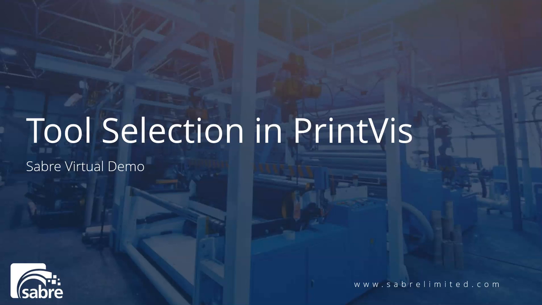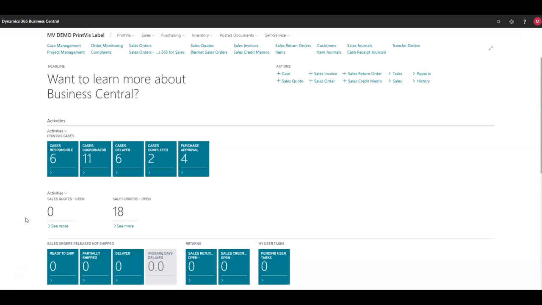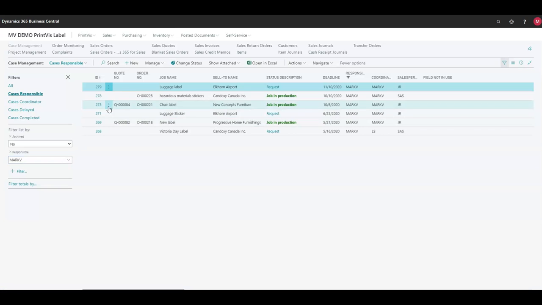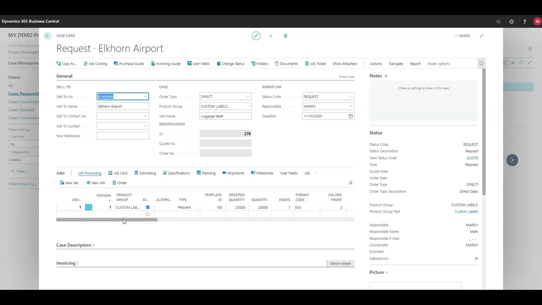One feature PrintVis includes to assist with this is the tool selection option. Let's see how it works. So let's open up a case. I'm just going to go to my list. From my list, let's open this case here. And I already have my basic information, my 25,000 quantity labels of a 5x3 inch, and it's 3 colors.